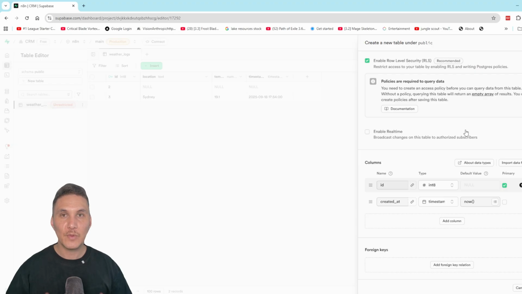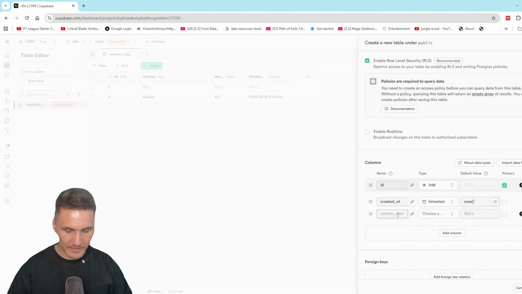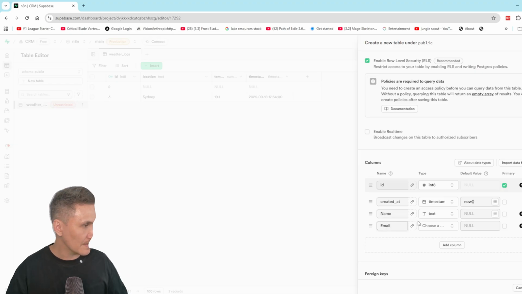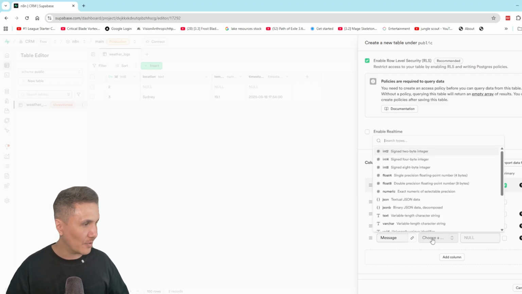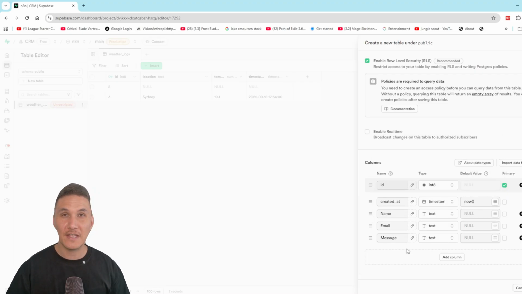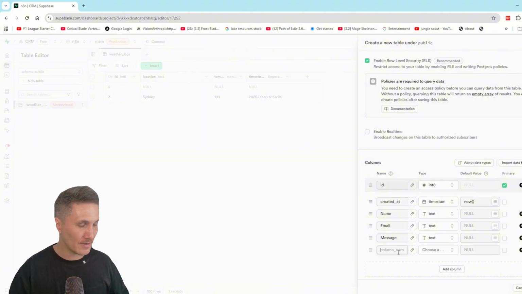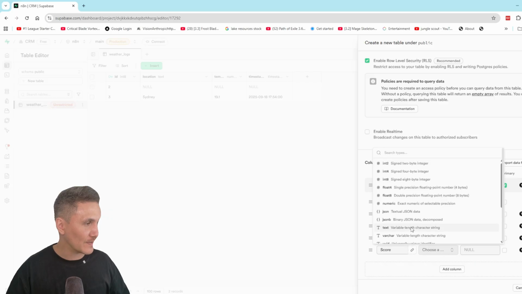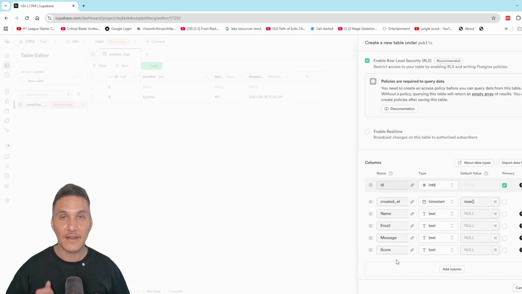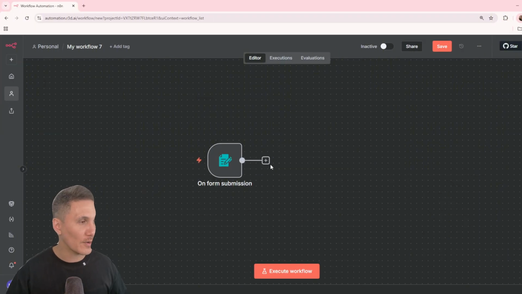Scroll down to the bottom, and what we want to do here is marry up all of the fields on our table to the fields on the n8n form. So we'll add one, and we'll call this one name. The type will be text. The next one will be email. Type will be text. Then we'll add another one, message, and we'll also make this a text variable. Now, finally, what we want to do is add a score. So we'll call this one score, and the type will also be text. The score is the field that the AI agent is going to categorize the lead as hot, warm, or cold. So save this and just wait for it to be done. Now we're ready to log our form submissions to our database.